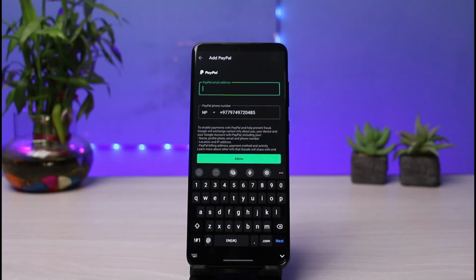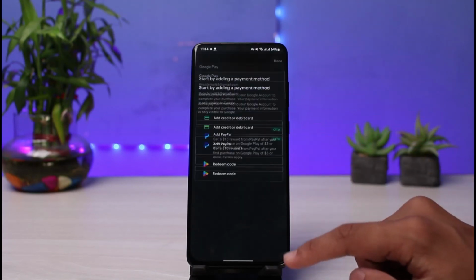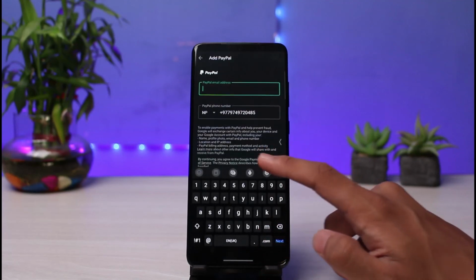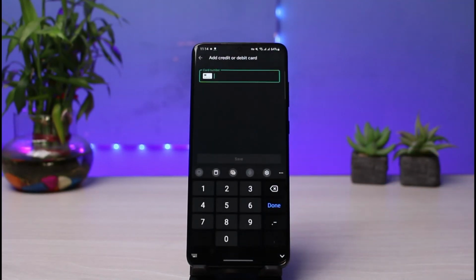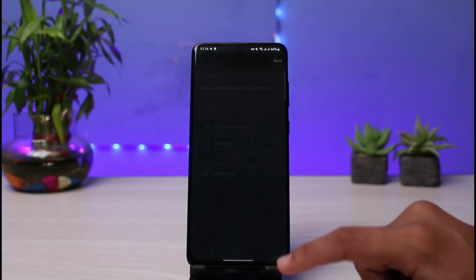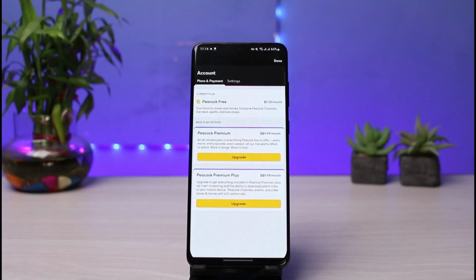You basically just need to log into your PayPal with your email address or number and log into your account. Or else you could just go ahead and select any of the other payment methods, such as adding a debit or credit card, and then subscribe to the premium version in that way. And this is how you could very easily activate the premium subscription for Peacock TV.